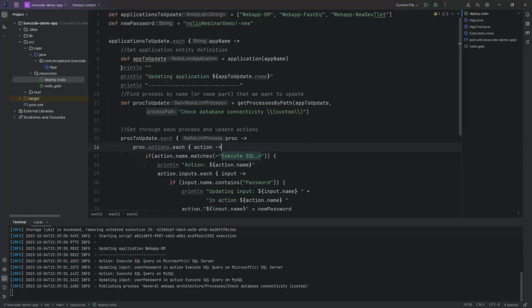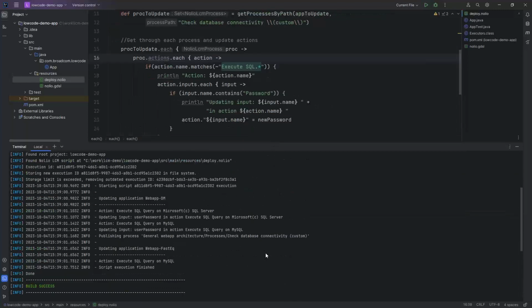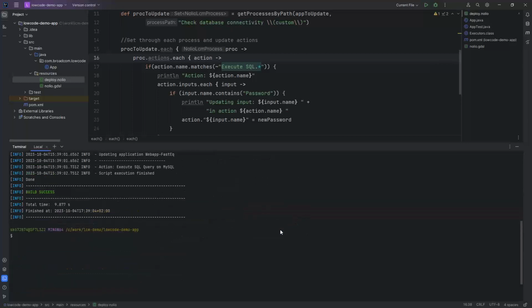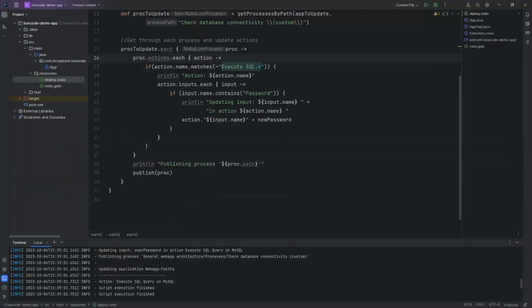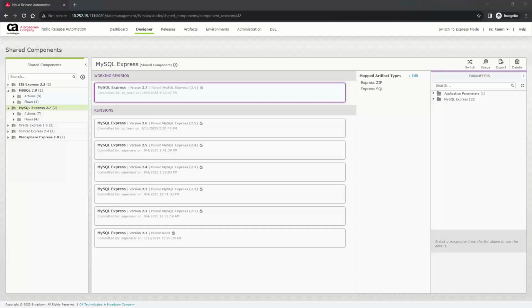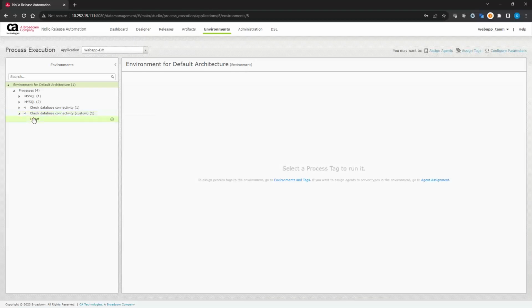I have added some useful debugging to this script just to see what was happening when the script was executing. And we can see this output here. It went to update this application, then that application. It lists the action that it found and the input that was updated. All in all, after it finished, I can expect that the process that was failing before, that I showed, will now succeed, will now work. Let me check it.